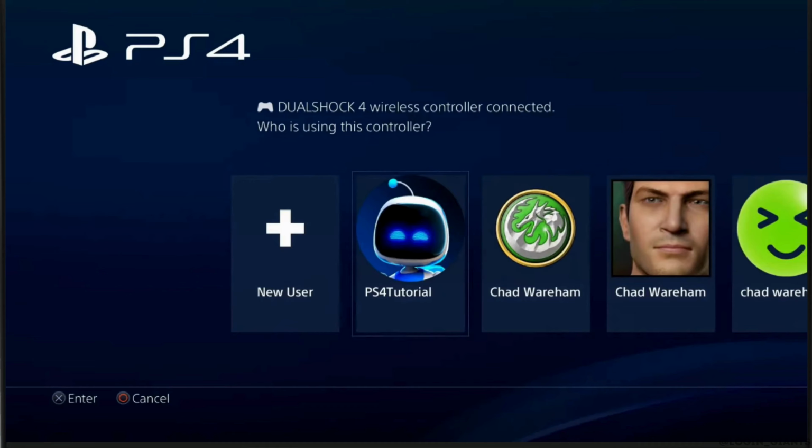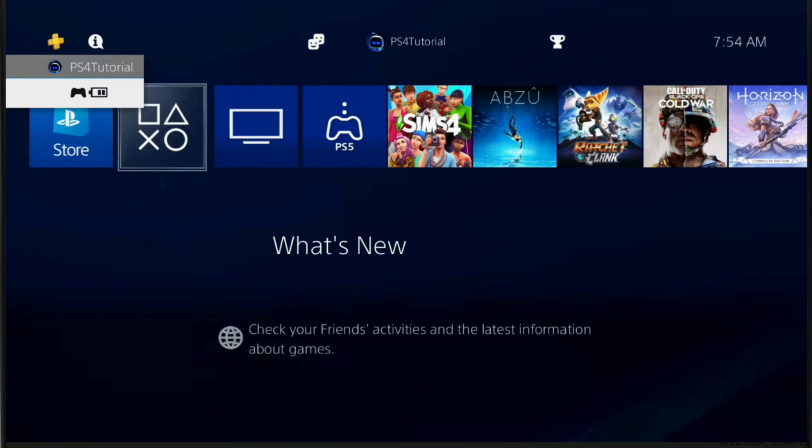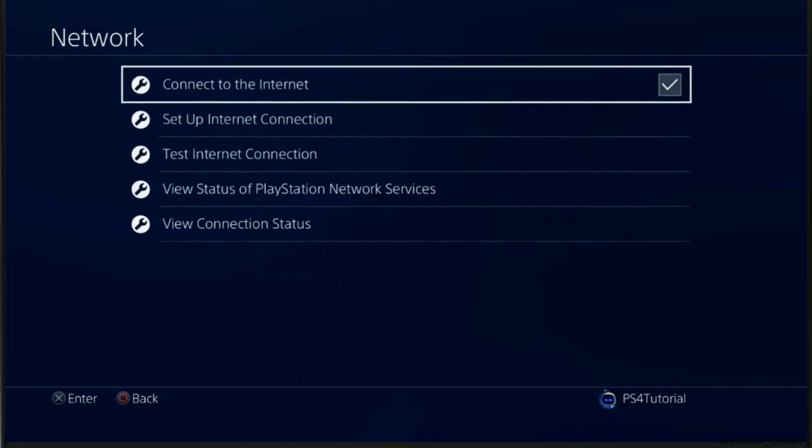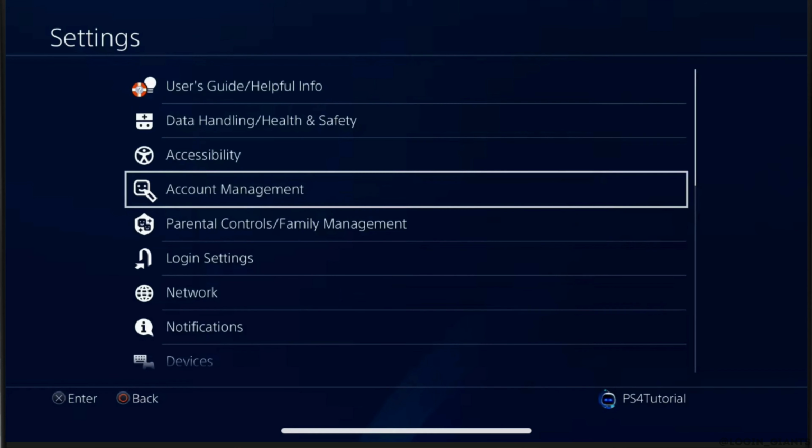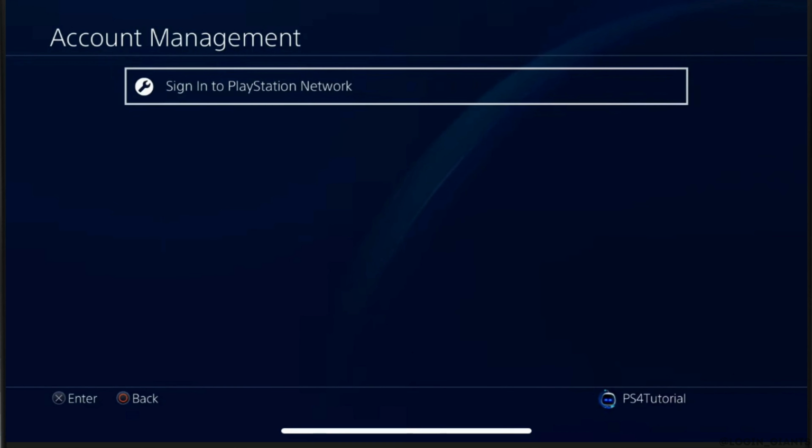Once you are in here, at the very top right corner, head over to Settings. Inside Settings, head over to Network and make sure that you are connected to Internet. Once you have checked this out, go back to your settings and then move into Account Management. The option of sign in to PlayStation Network will be available to you.